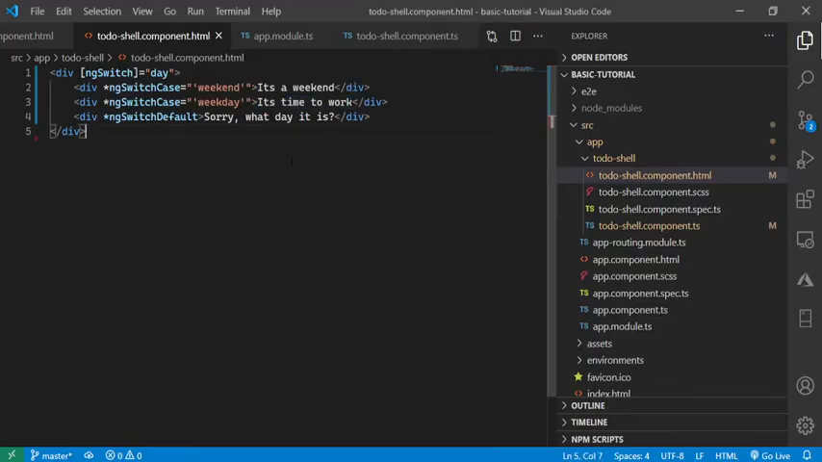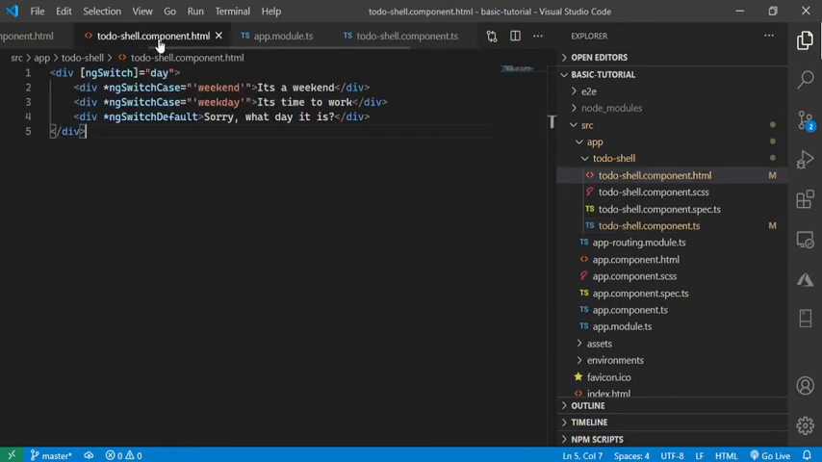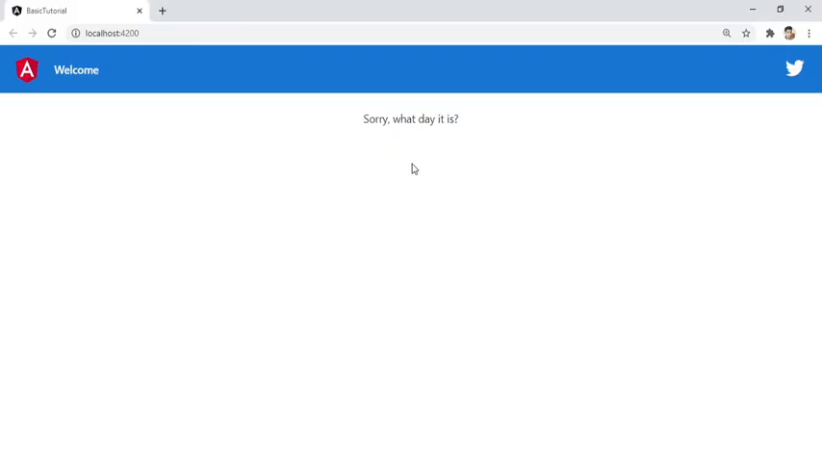So let's say I'm just going to change to some other value, holiday. In such a case, we don't have a value for holiday. We have values for only weekend and weekday. What it will do is check it. It's not there, so it will just go to the ngSwitchDefault. Default is something like nothing has matched. So instead of showing an empty screen or no value, I'll just show this helpful message. So it's showing sorry what day it is.